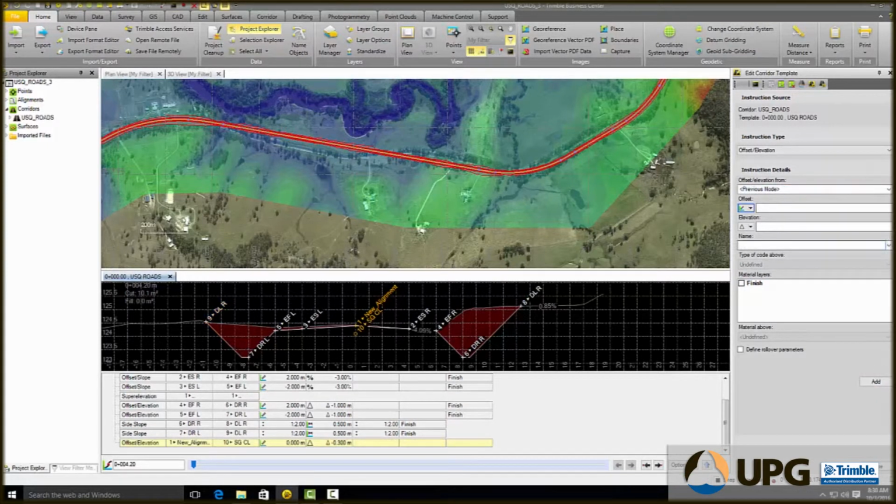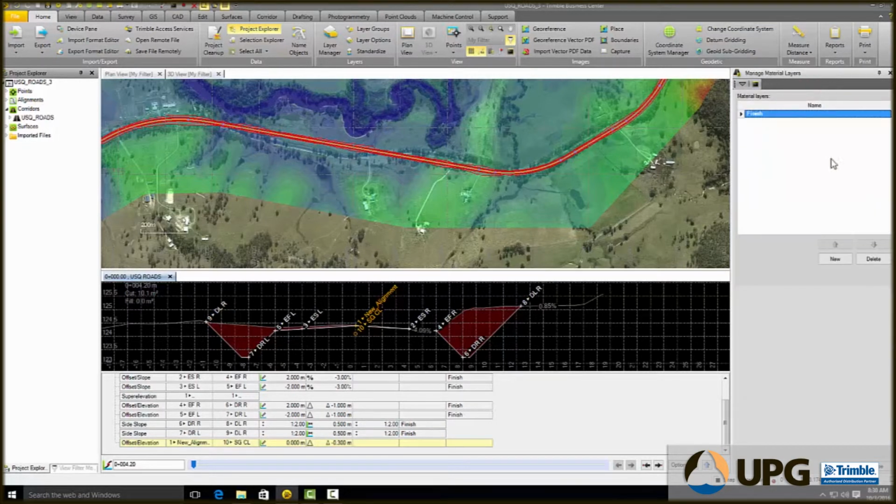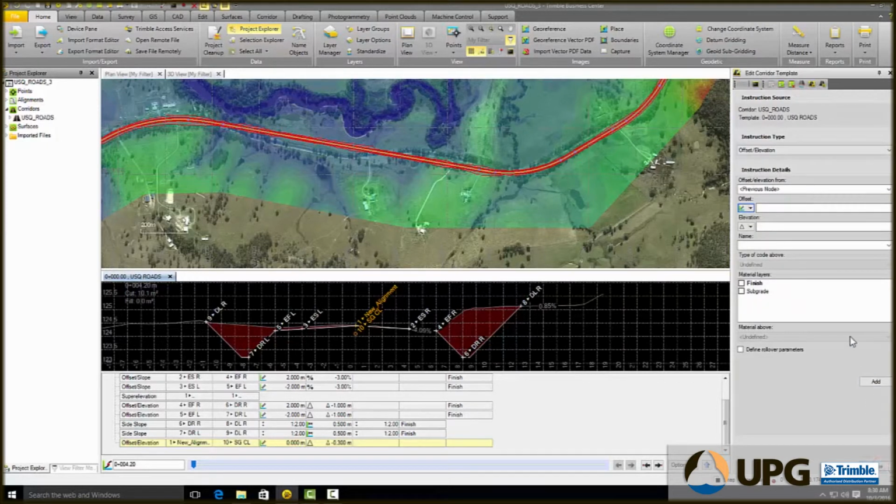Now what we need to do is create a new material layer and call it subgrade. So press enter and close that, and go to edit corridor template. So now we need to add new instructions.